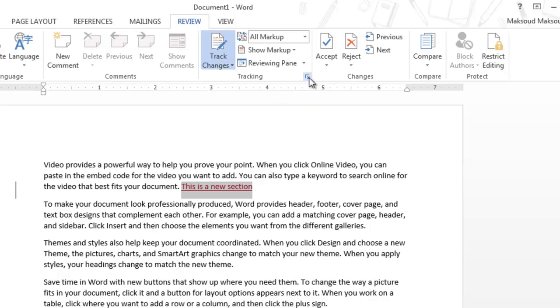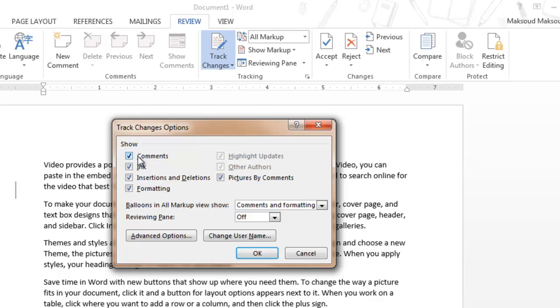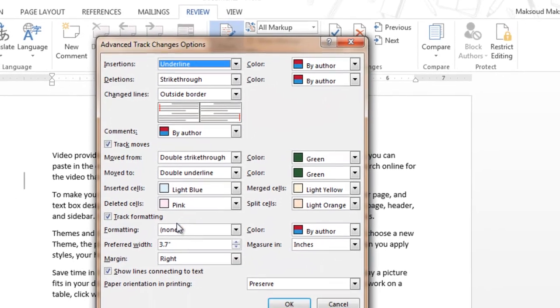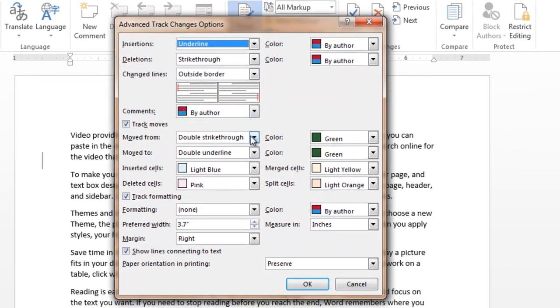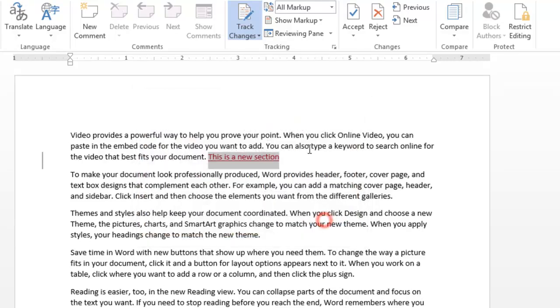So if you click on the launcher for tracking here, you can choose which option you would like to show, which option you would like not to show, even advanced options here. You can change the color that appears beside the changes, and that's something also that you can navigate and explore step by step. So click on cancel.